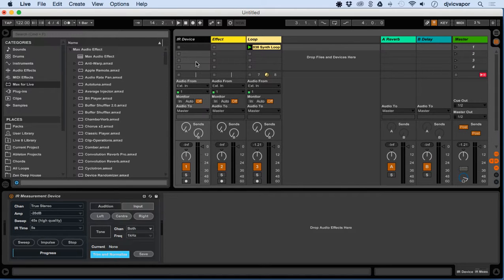So what I need to do now is take the IR device channel, click in under monitor, and audio from needs to come from the effect channel right here, and we'll reverse that on this side. So now audio from is IR device, and also arm it as in.